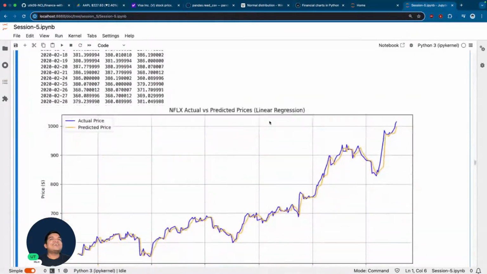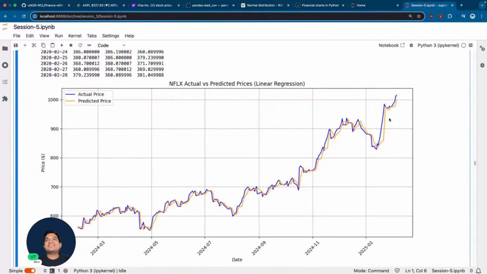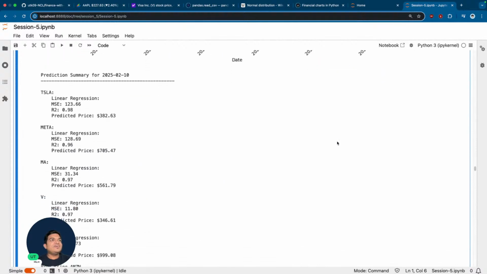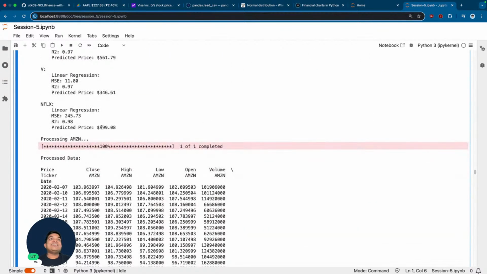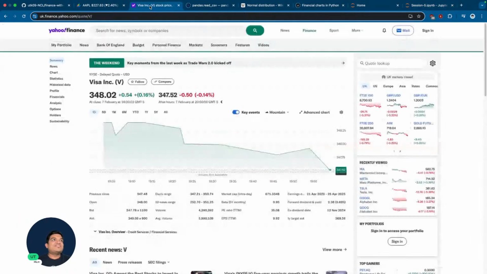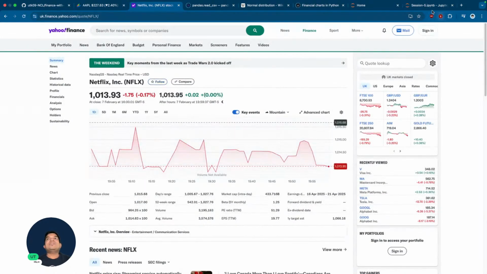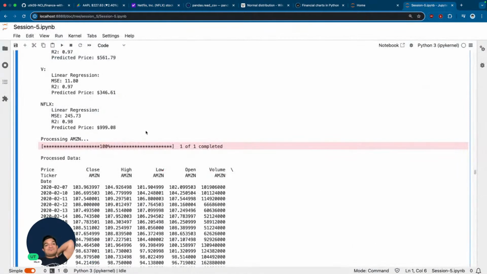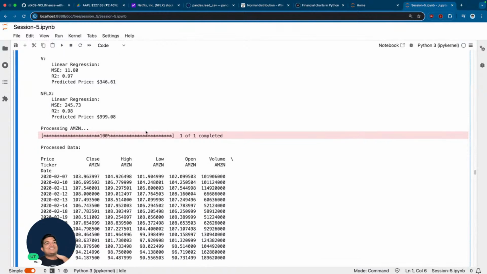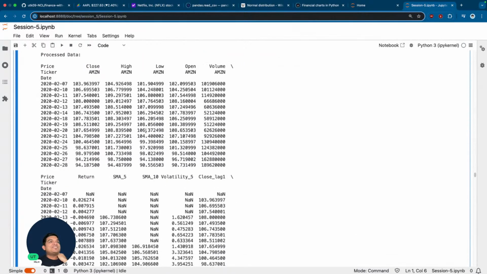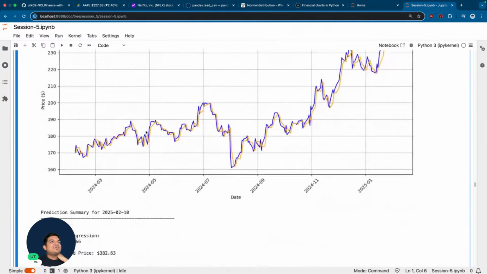Let's see Netflix. Netflix, not too good. The predicted price is 999.08. MSE is too high, so definitely cannot believe this one. But let's see what the current price is. 1013. So it's saying it could fall by $15. That's a lot.